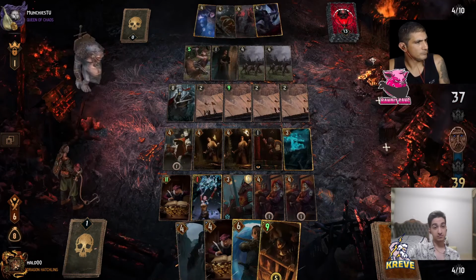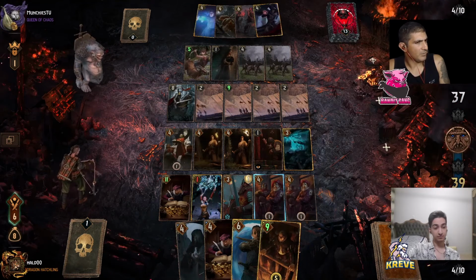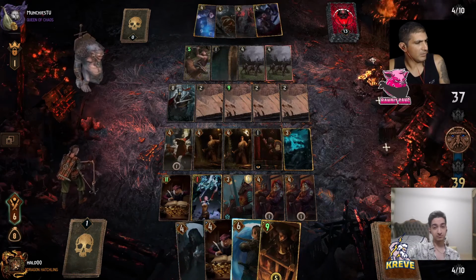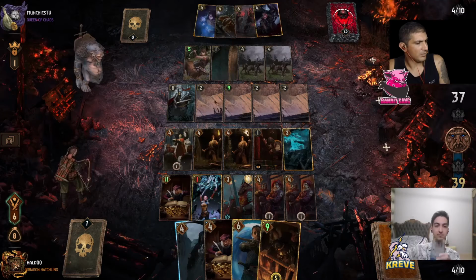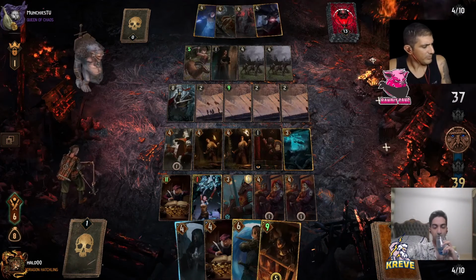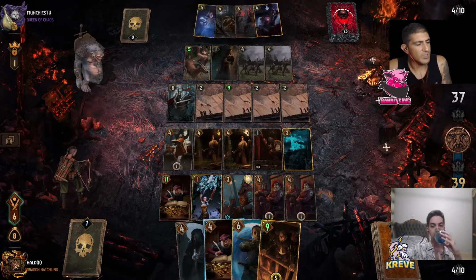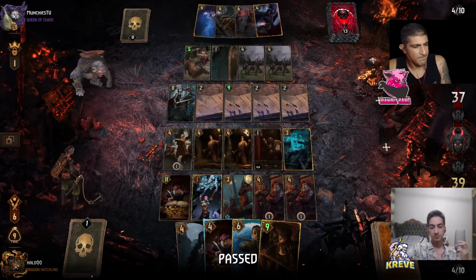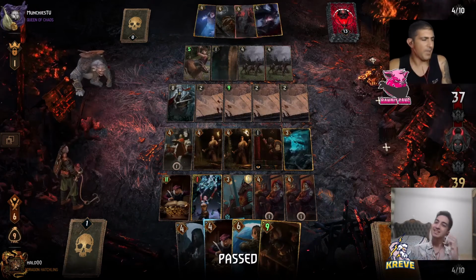Okay, she goes for the Hunting Pack. I think Hald here knows that he needs to win round 1. He really needs to do that. But he's gonna pass. Oh boy.